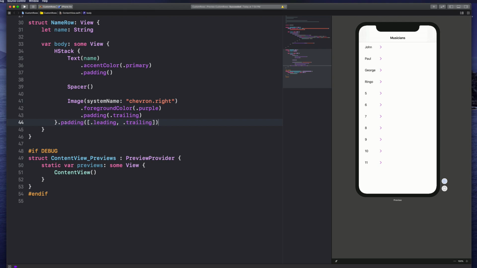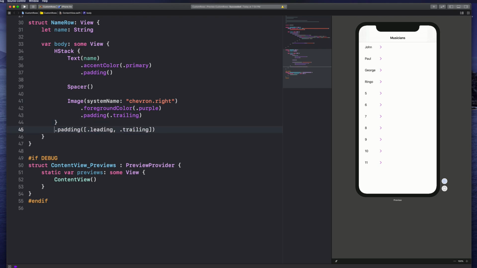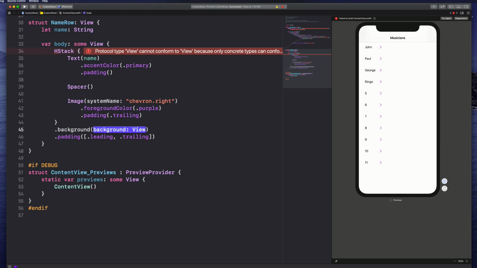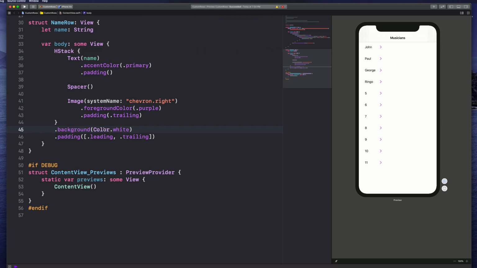And we're going to add a few more things here. Let's move that down. Let's give this H stack a background color. Let's say background, like this. And it wants a view. And whether you knew this or not, you might know it now. Color is a view. Let's say color white. And it looks pretty good. It's still white on the right.